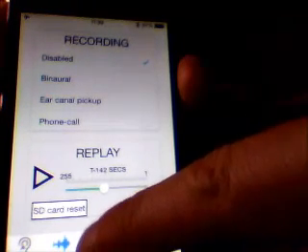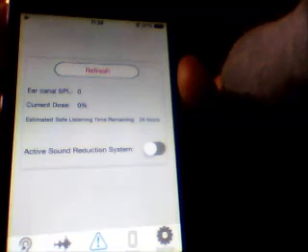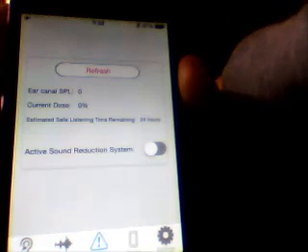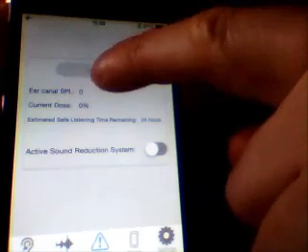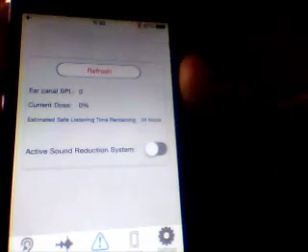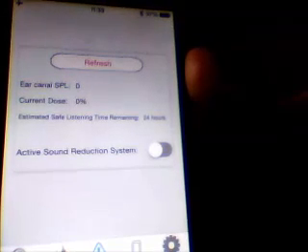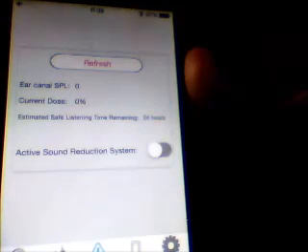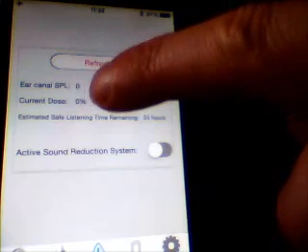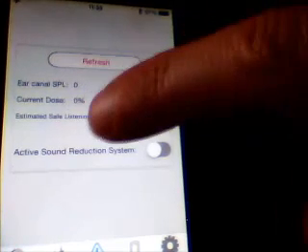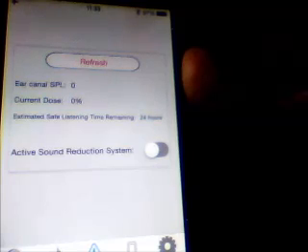Now we will go to the next screen. This is the hearing safety screen. Now the refresh button at the top here sends a BTLE command to the earphones hardware to display dosimetry system parameters such as the ear canal SPL level, the current dosage level, and the estimated safe listening time remaining.